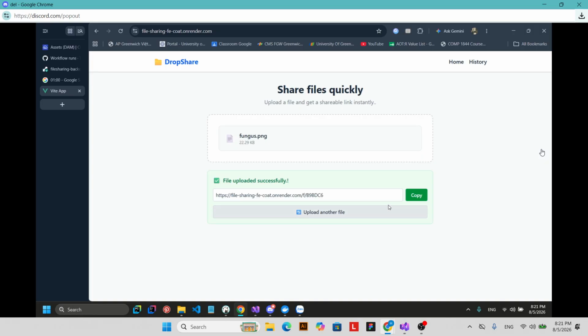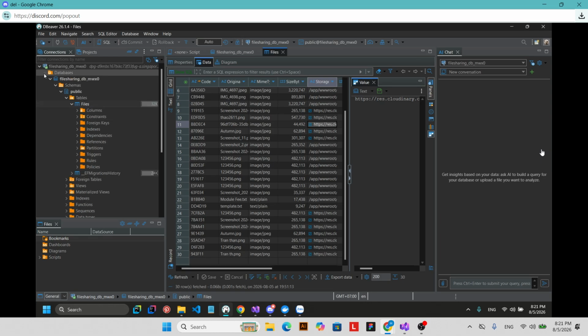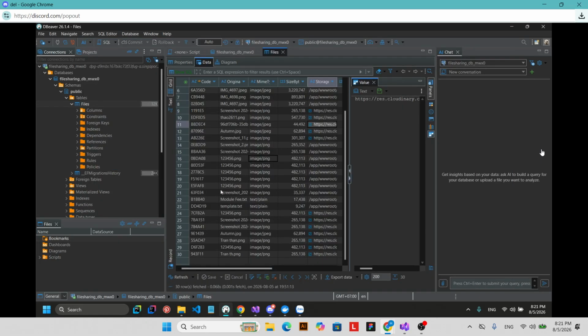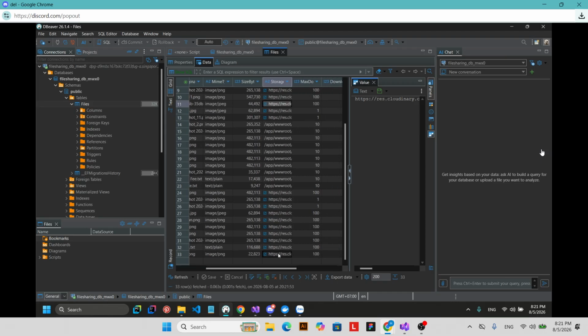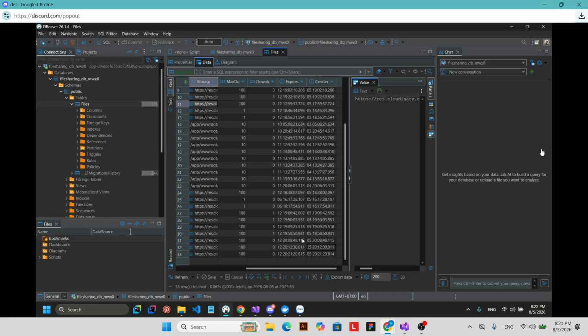file. It will be stored and should now show up in my PostgreSQL. I use DBeaver, so I can show my PostgreSQL data. And here's where my PostgreSQL is, in Docker Desktop. So now if we refresh the page, you're able to see the fungus PNG, where it is stored, its maximum download, permanent, and no one has downloaded yet, the expiry date, and the time of expiration.